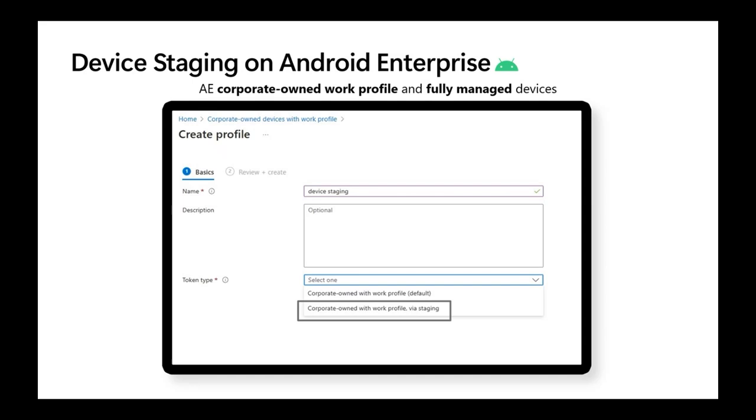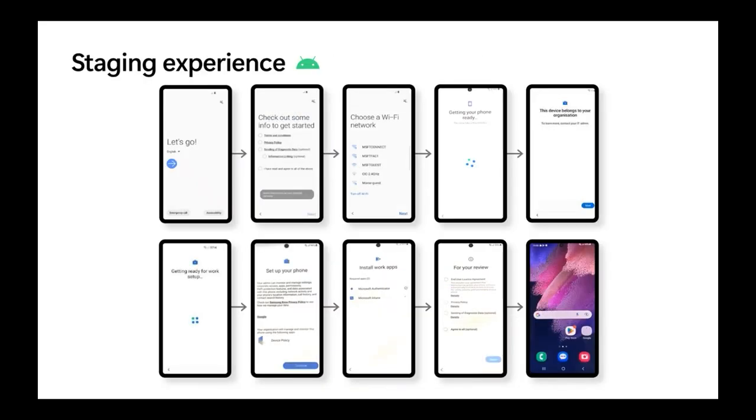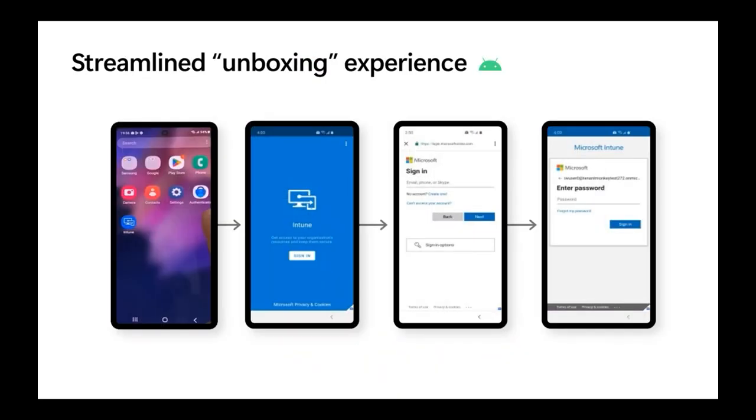So when you create an enrollment profile for Android Enterprise, you can select to create a profile with a staging token. So here it says via staging. And I'm showing screenshots now. I'll have a video in a second. But essentially what that does is takes all of these initial setup steps that previously your end user would have done and allows you to complete them beforehand, before the end user has to unbox the device, so that when your user does get the device, the experience is really simple. They just open the Intune app, sign in, follow the prompts, and the device is going to be ready to use.